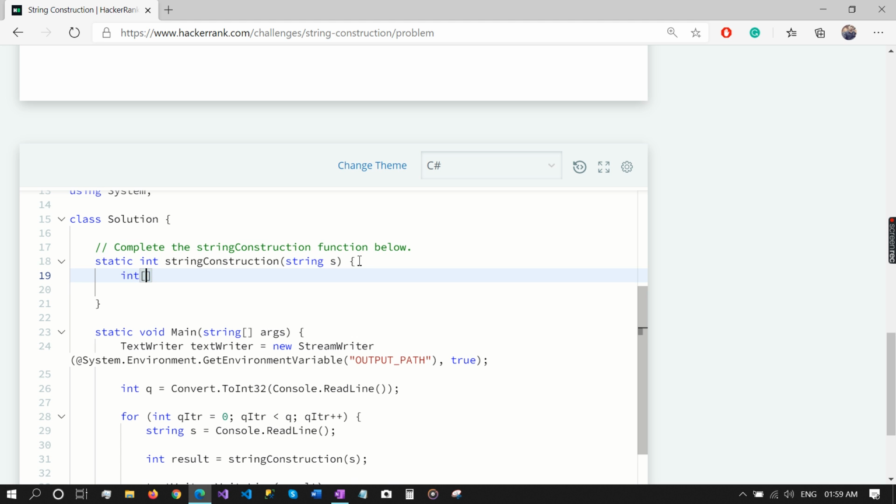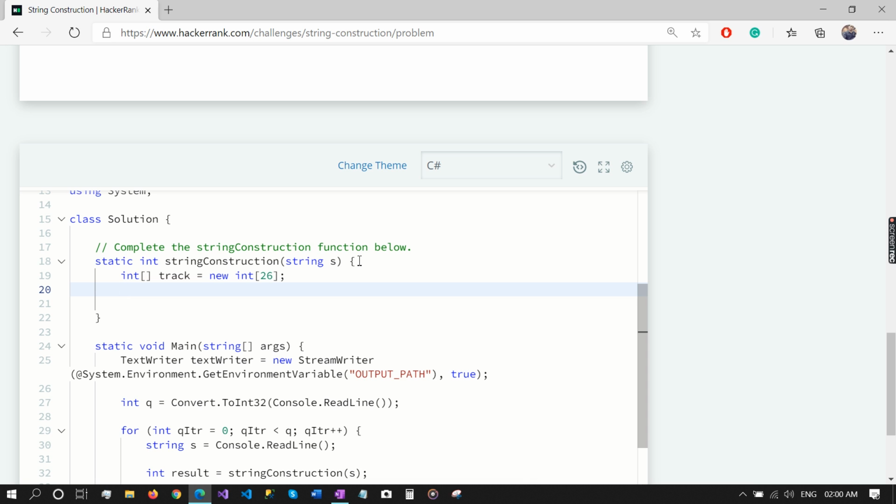So in C#, an array is declared like this. You are very familiar with C, so you can do it easily, or you can simply Google how to declare an array in C#. You will get it. So I am simply declaring an array track, a new integer array of length 26, meaning 0 to 25. Now what you have to do? The first thing is clear.